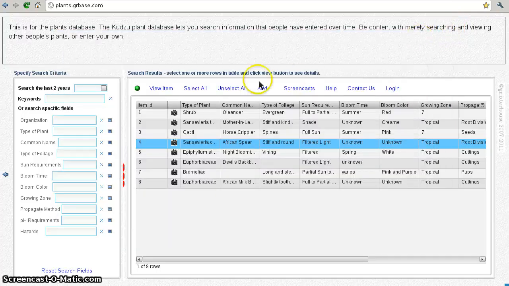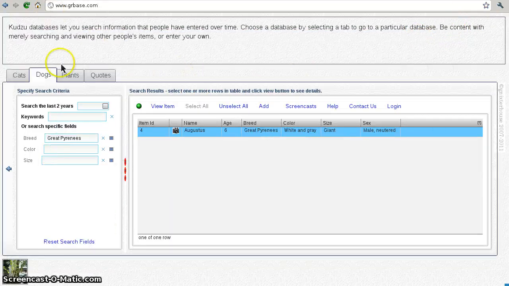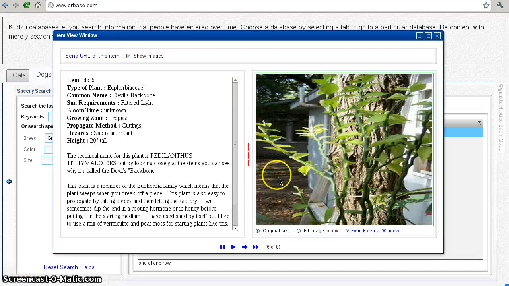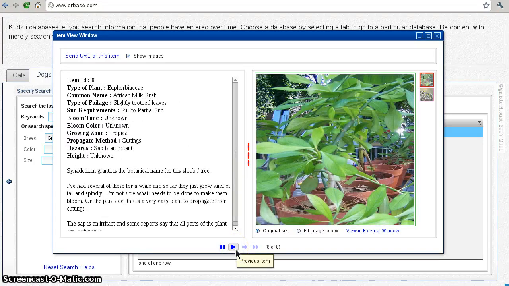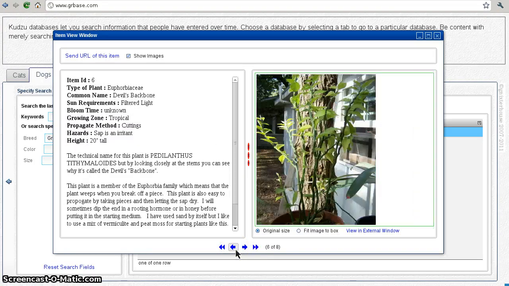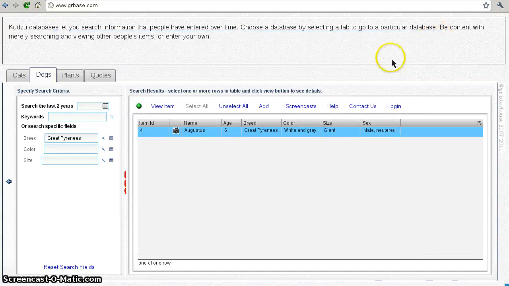So the basic idea, we'll go back to our dogs, and let's just go back and look at where we left off. We've already been to several places. We're going to go back to that item we were looking at on plants. We're still in that set of plants where we're scrolling through them, and it keeps the place where we were at. Now the idea is to build a database.